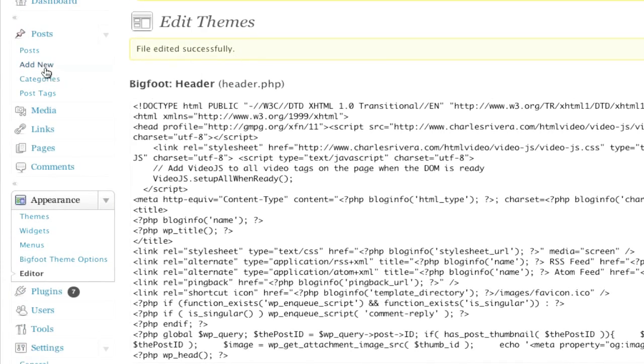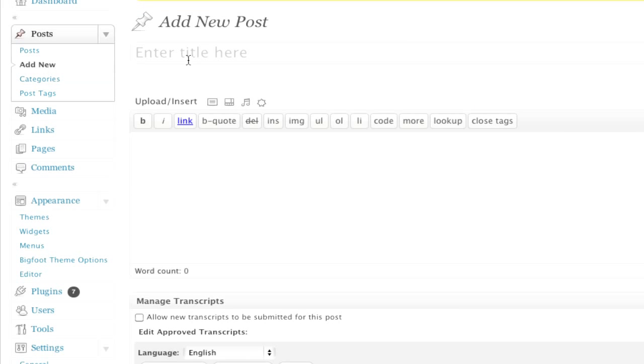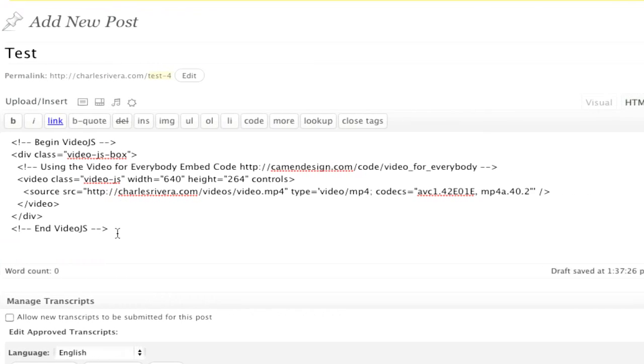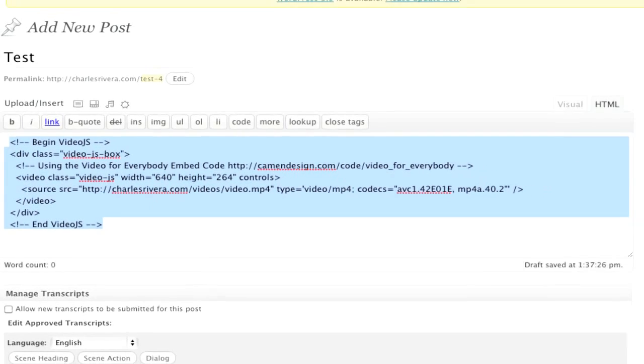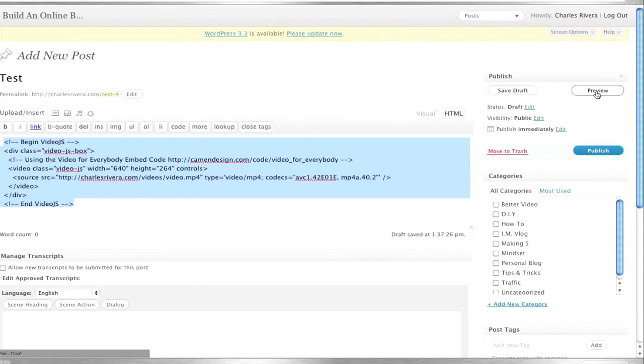And let's do a new post, add new. And we'll give it a test name. And down in the body, we're going to paste our code. So that is our embed code. That is our video right there. So if we take a look at that, we'll preview it. Should see our video.